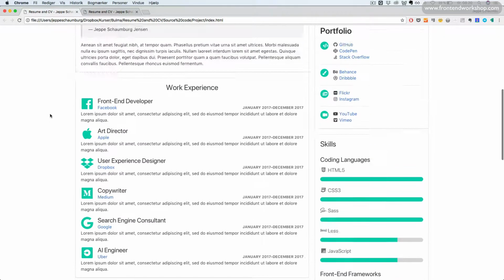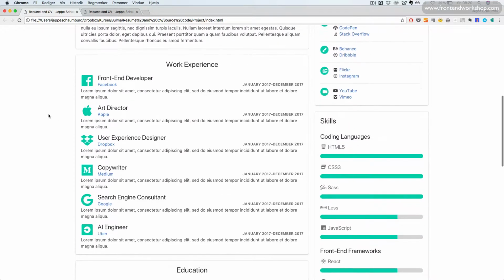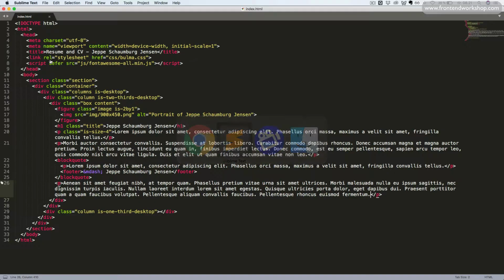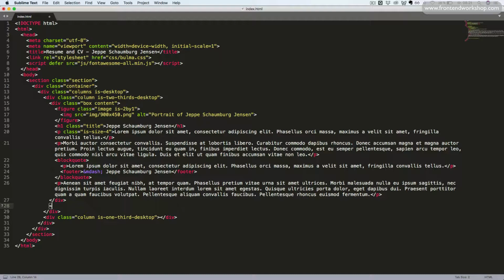We'll now create the next section of the page, the work experience box. This is created using the media object and the level component. And then we'll start using icons from Font Awesome 5. In our code editor, we go outside of our box div and we create one more div tag with the class box and content, just like before.